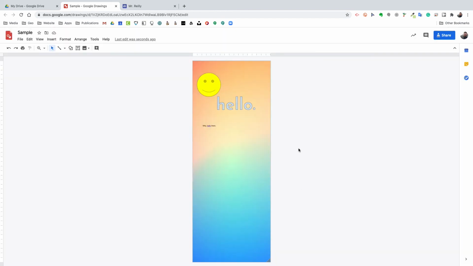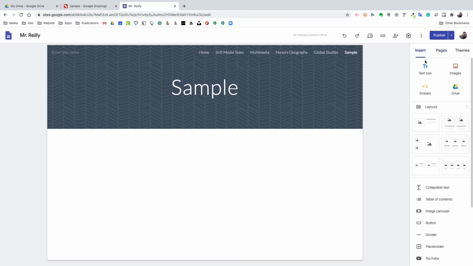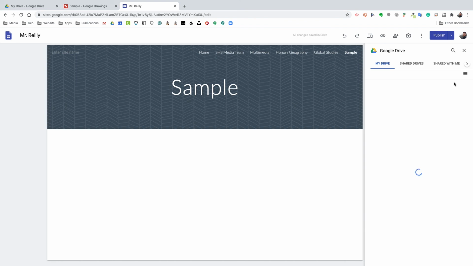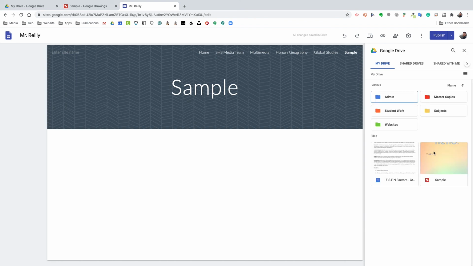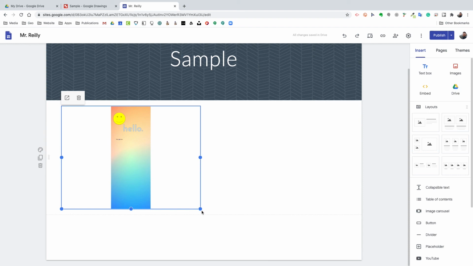Okay, done. Now I'm going to come up to my website. You guys have a digital portfolio. This is my school website. It's just a sample page. Let's come up here and go to Insert from Drive. Okay, mine's in the very front. Yours should be in your geography folder. And I click Insert. And right now, it's really, really small.